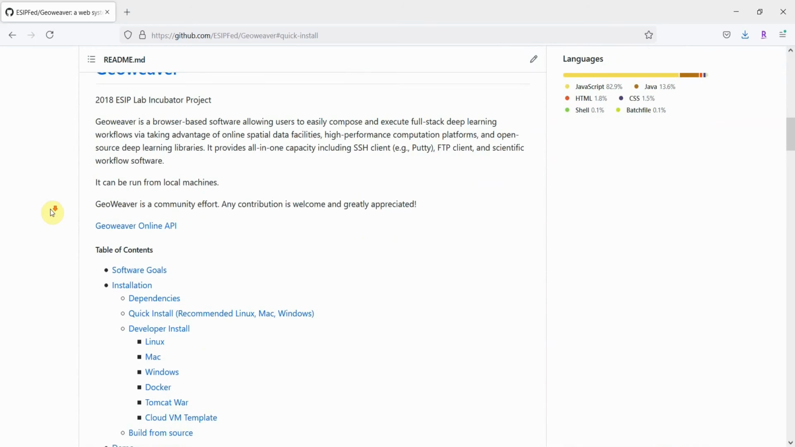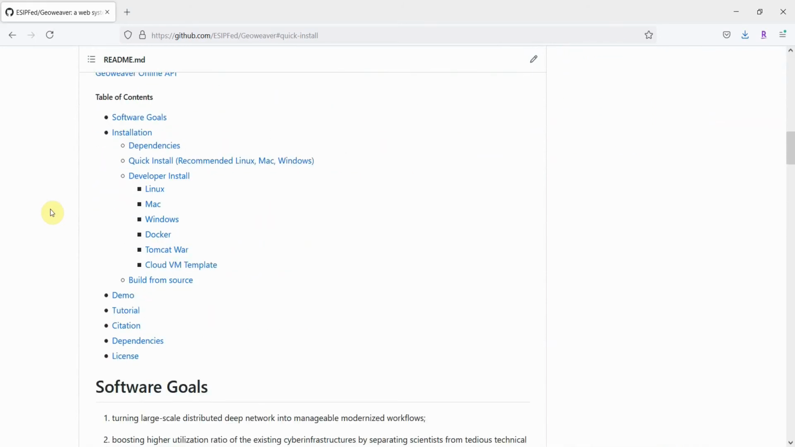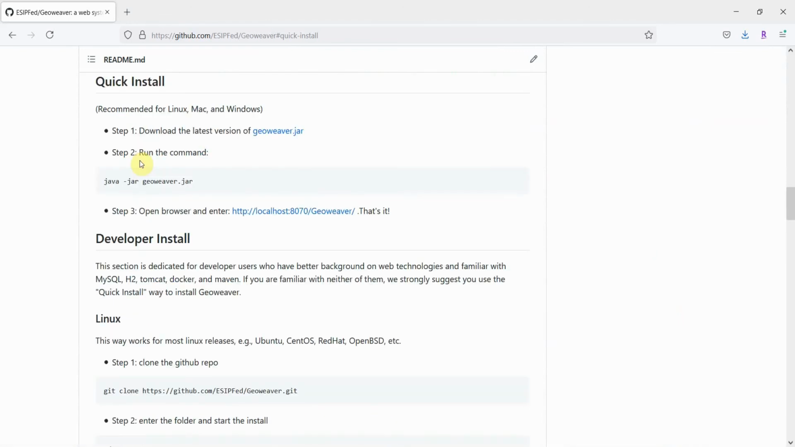If you scroll down, in the first section you will see a content table. And in the content table, if you click on quick install, you will see a very simple tutorial about how to install Geoweaver on your local machine. So I will demonstrate how to install Geoweaver on a Windows machine today. My machine right now is Windows 10, and I think it will work for other latest versions of Windows as well.